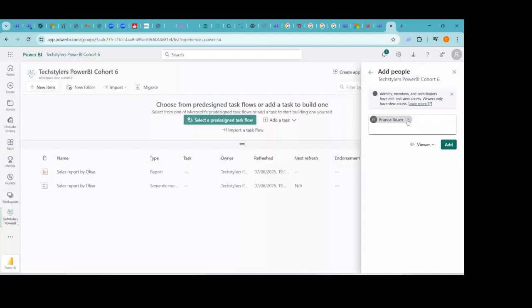I have added Franca, so just by typing in her name, I can see her textilers.com email address. Okay, so I select her. Then I see viewer at the bottom, so that's the lowest level. If I click on this drop down, we have other roles.